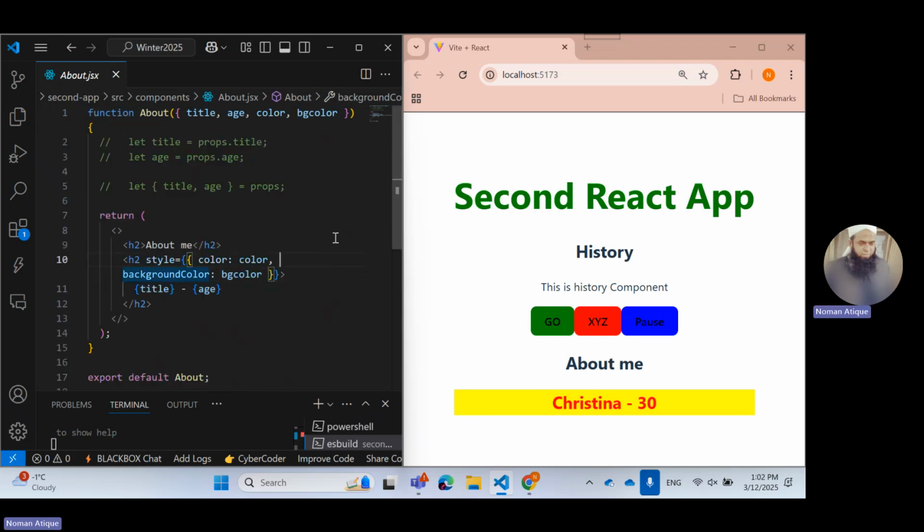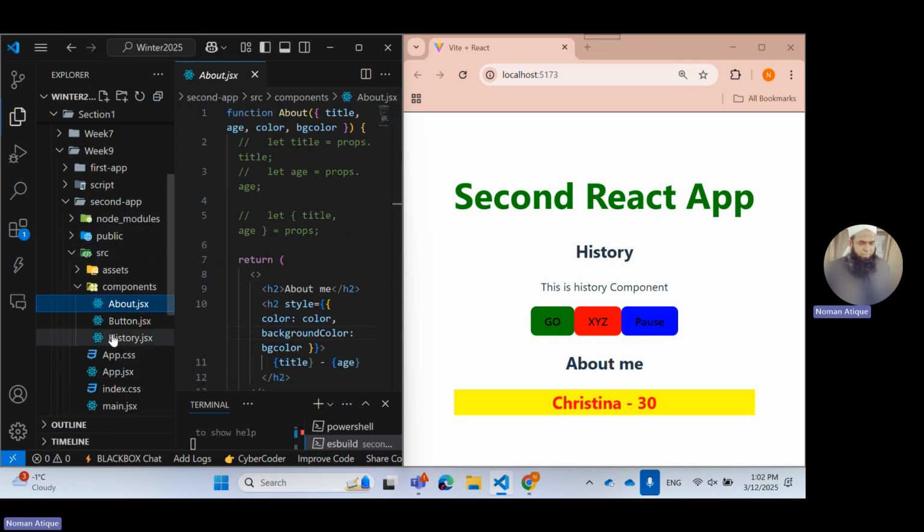Make sense, everyone? About component. And now let's look at that. If you remember in history also, I called another component. Does anyone remember which one that was? Button. So I'll talk about history as well. Just review. Because these three colored buttons are coming from history.